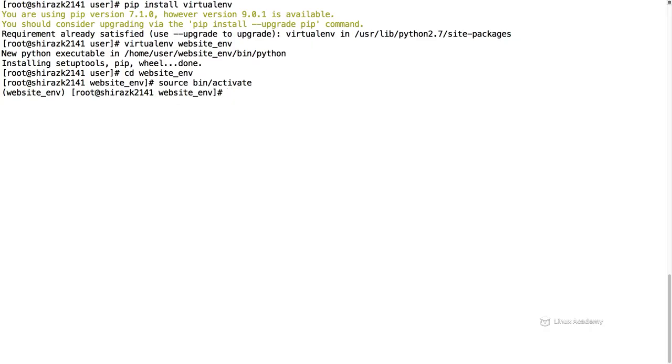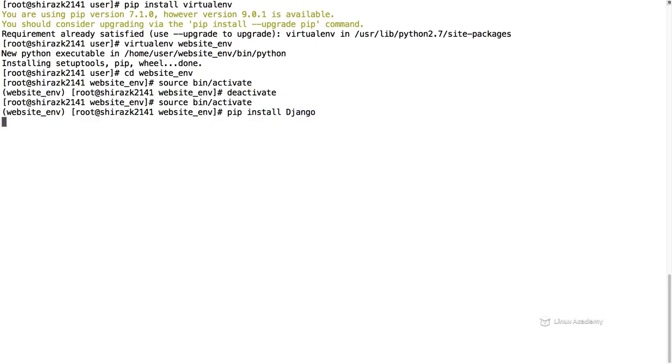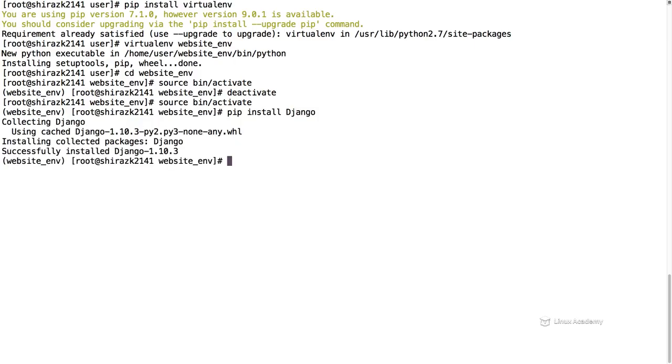If I need to get out of the virtual environment, all I need to do is deactivate. But let's get back in again. Source bin/activate, and start installing our app. First thing I need to do is install Django. So pip install django. Now make sure you do the installation of Django within your virtual environment. Doing it outside, it will not be available in your virtual environment.